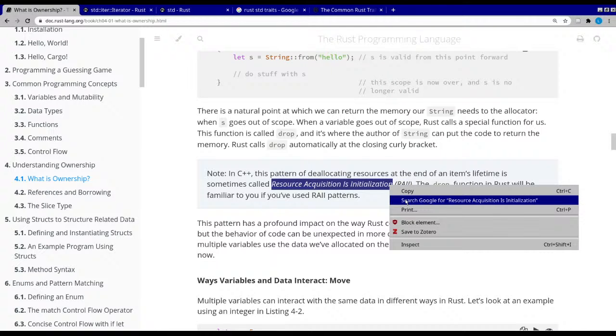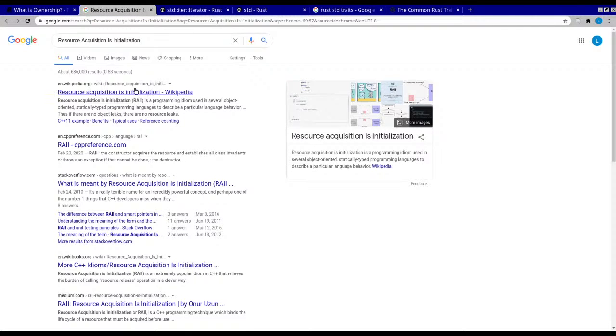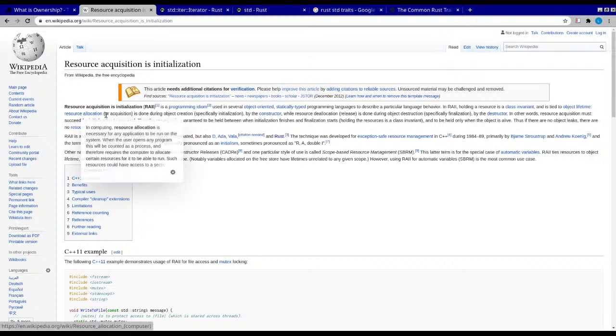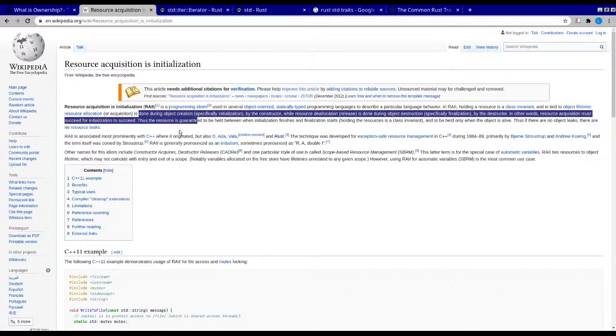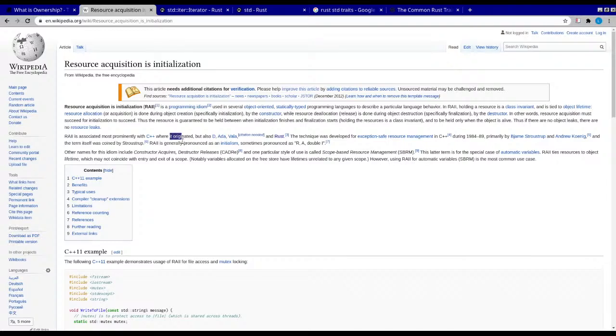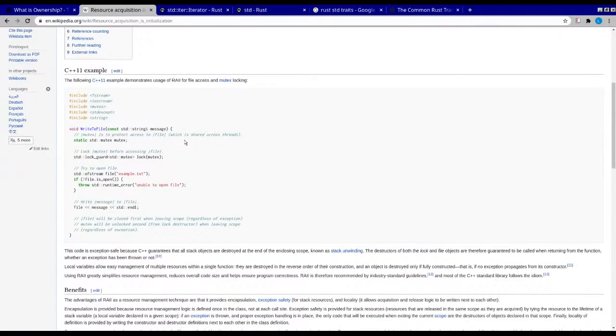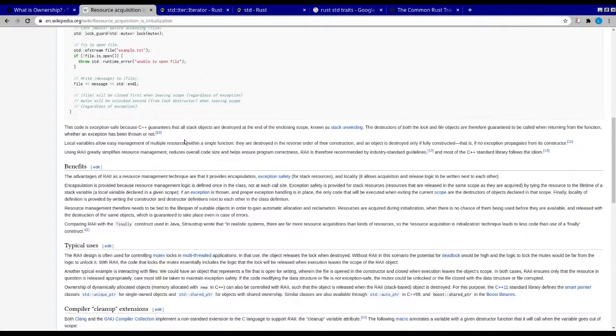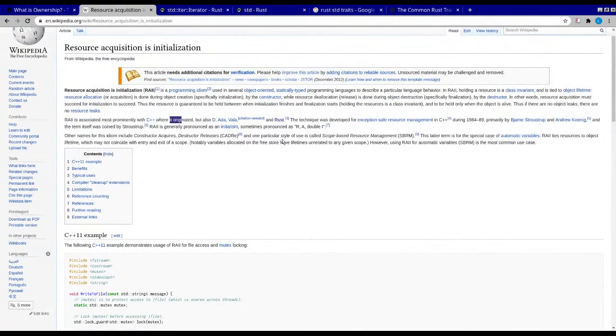Resource acquisition is initialization. Idiom used to verify. Class invariant is used to object lifetime. I don't understand.